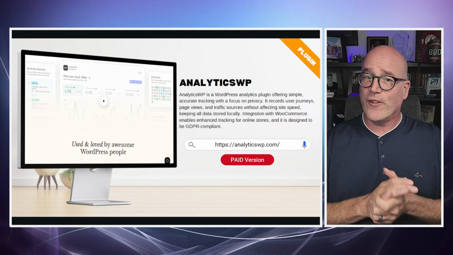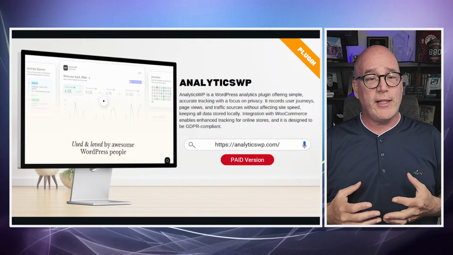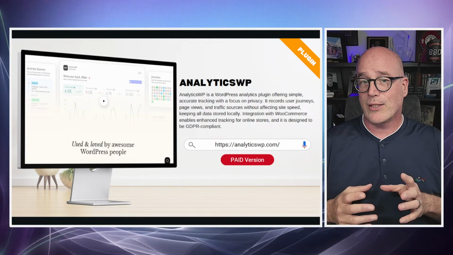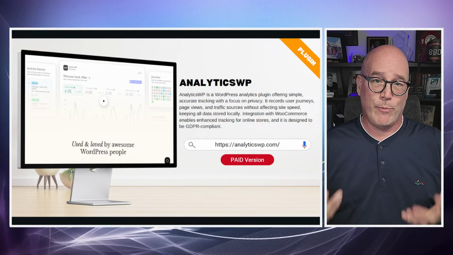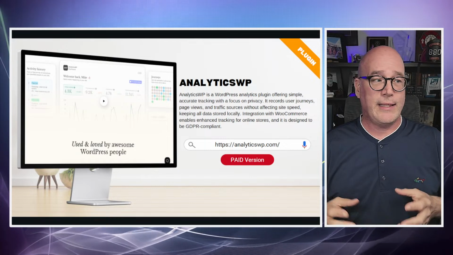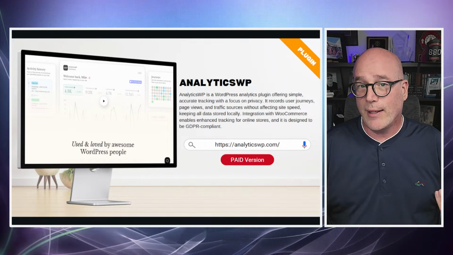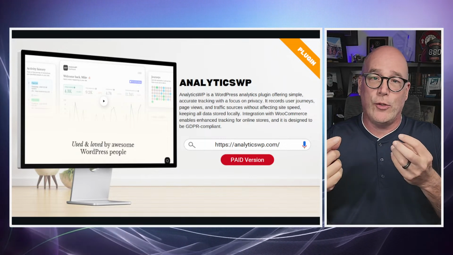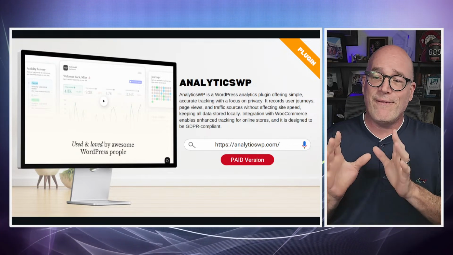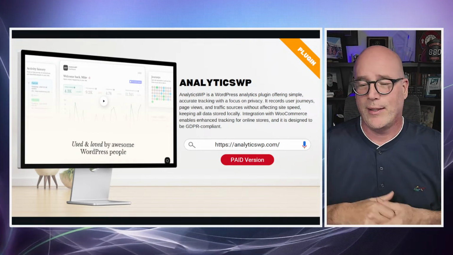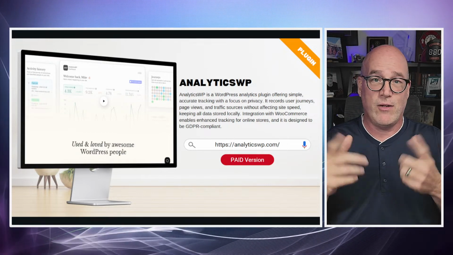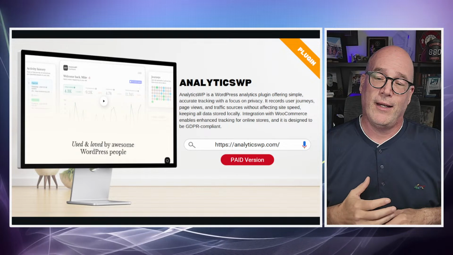Okay, so the first alternative to Google Analytics we're going to talk about is AnalyticsWP. Now, what AnalyticsWP is, it's a plugin that, I didn't find a free version of this. I could have sworn there was a free version, but apparently there's not. If there is, let me know. I just couldn't find it.